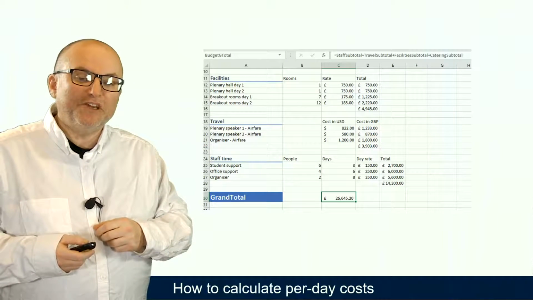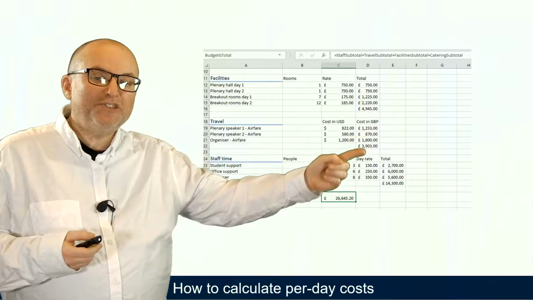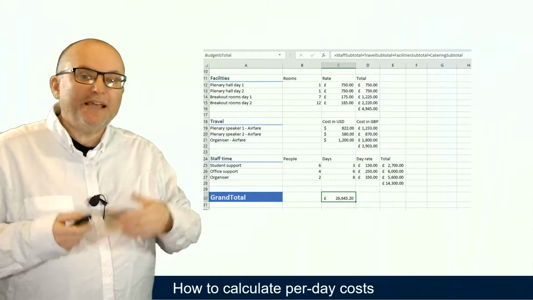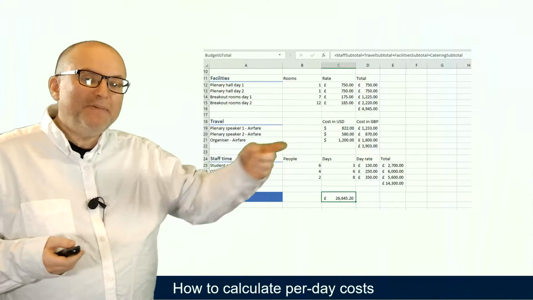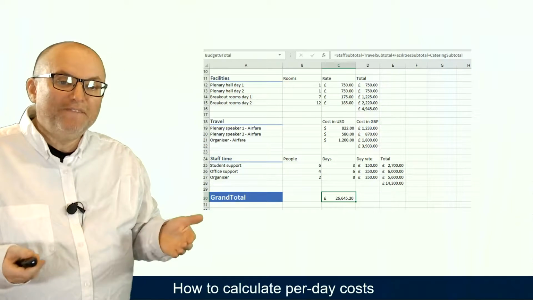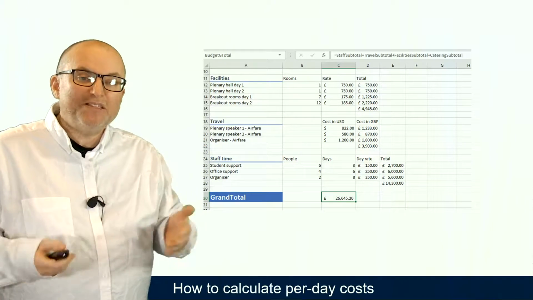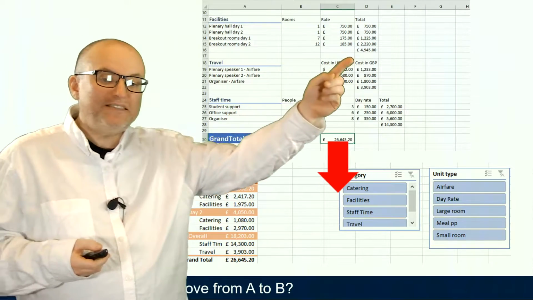So, for example, let's have a look at our simple sample budget that we had from the previous videos. Now we have this data that has facilities, travel, and staff time, but let's say we want to calculate the per day costs. Well, at the moment, we would have to manually make a separate table and manually look up the data and calculate that. But this is where Excel would help us a lot with pivot tables. But can we go from this to something like this?